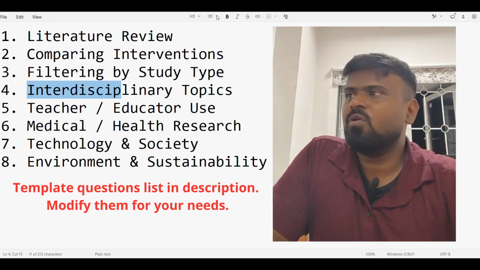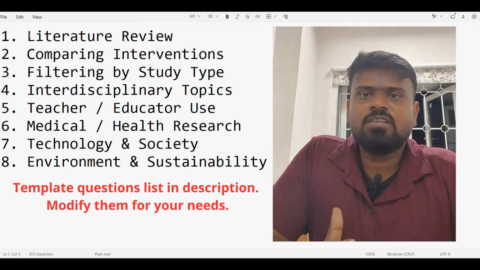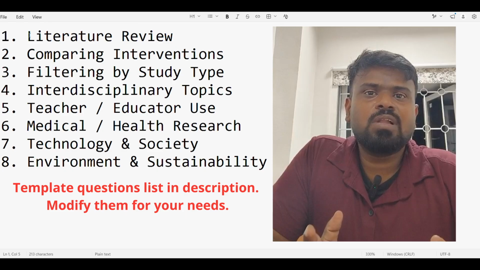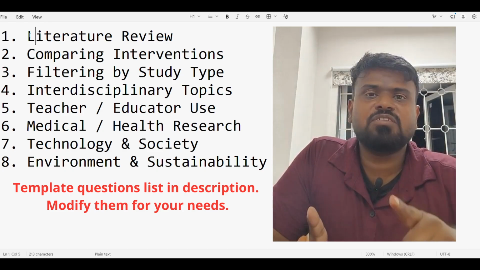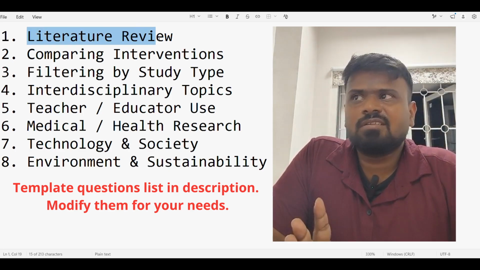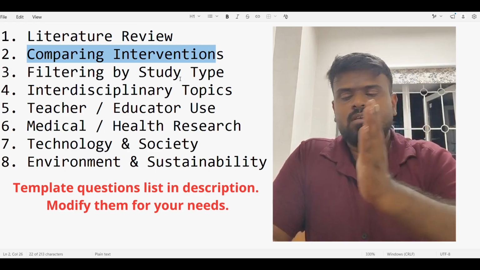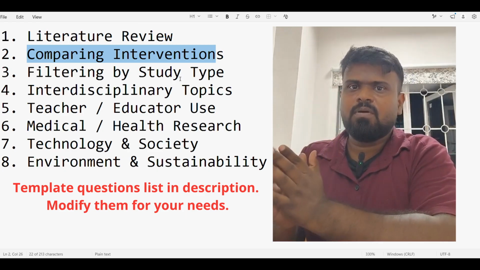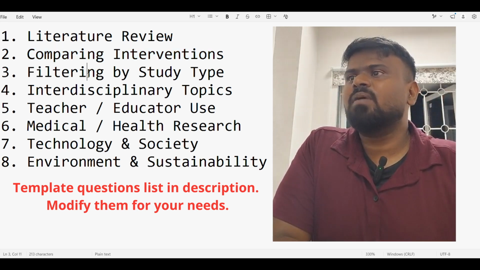Okay, so on the screen you can see the different ways we can use Google Scholar Labs, and I will demonstrate all these applications live. The first application is obviously literature review. The second one is comparing interventions, meaning the key results from one paper with the results of another paper. Then filtering by study type.